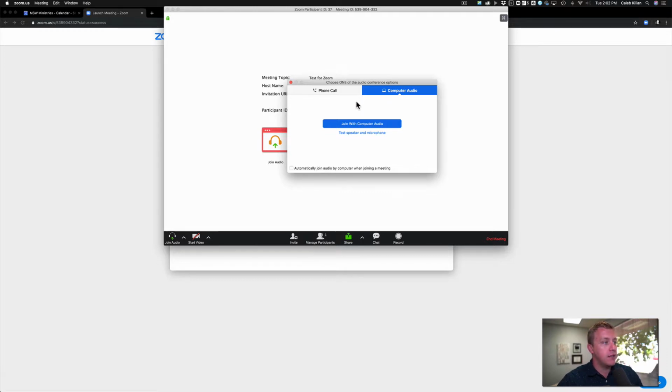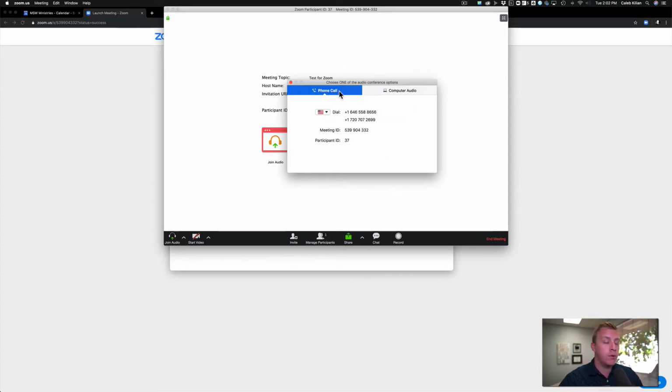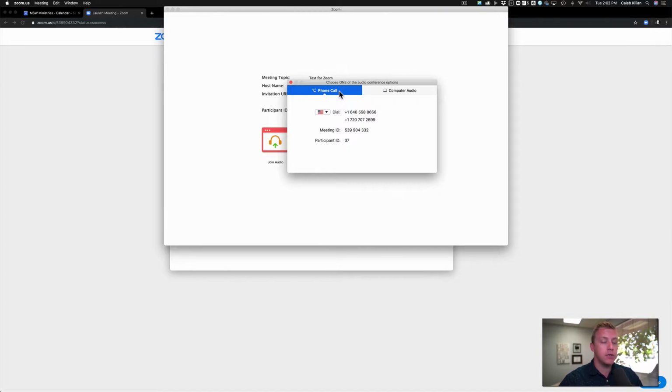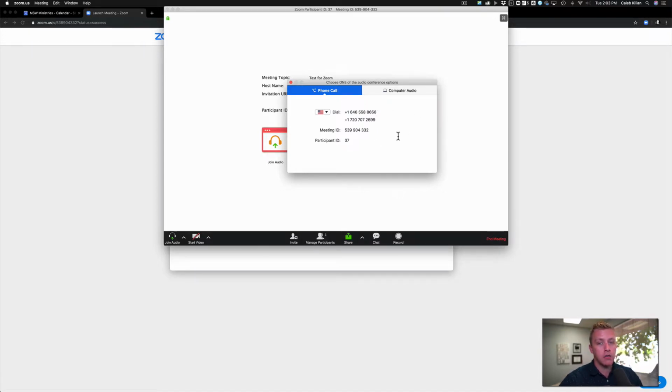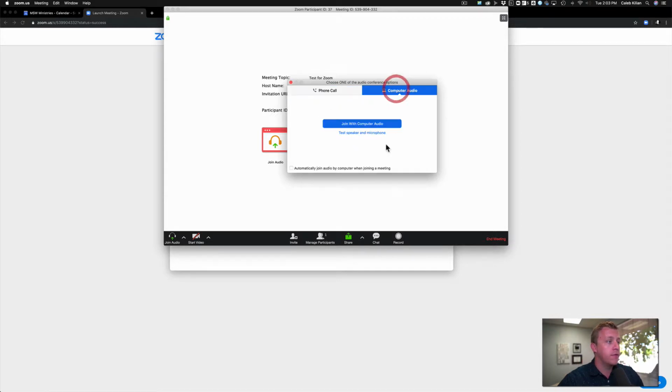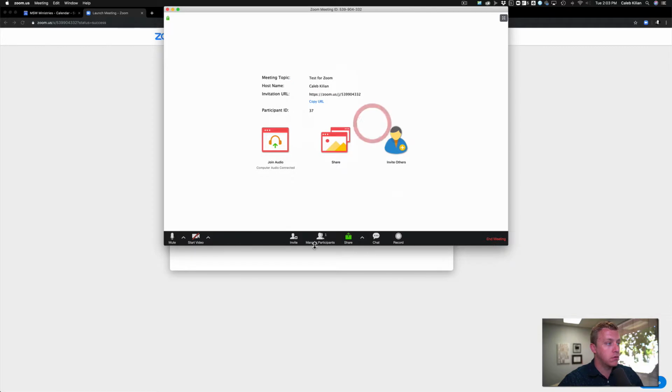You're going to have the choice to be able to use your computer audio. This is a traditional way of using Zoom. Or you can indicate that, no, I don't want to use my computer audio. I'm still going to see the video, but I would like to use my phone as an audio source. At that point, just select that. You can dial the number, and then it'll put you in the Zoom meeting. For this one, I am going to say join with computer audio.